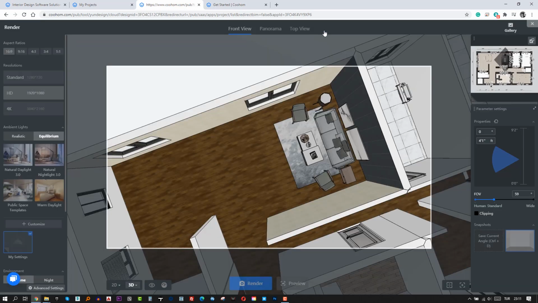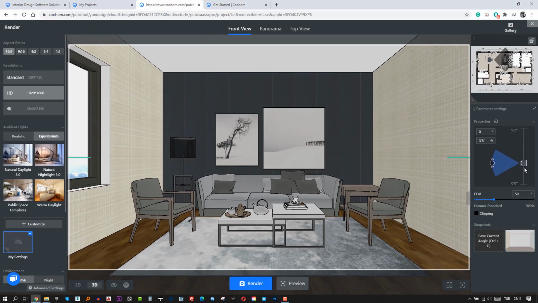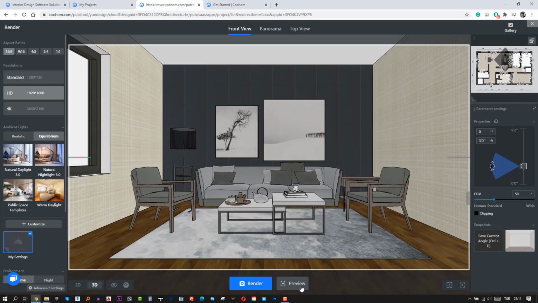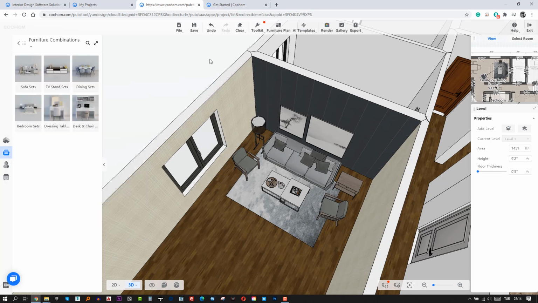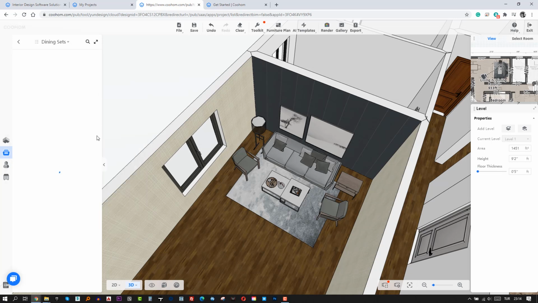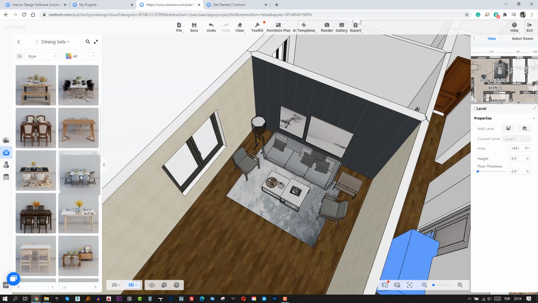Let's look at it from the camera view one more time. I think I'm going to move the camera down. Okay, let's make another preview. Looks good. Let's play some more. Now let's add a dining table. Again from the library. This one looks good.